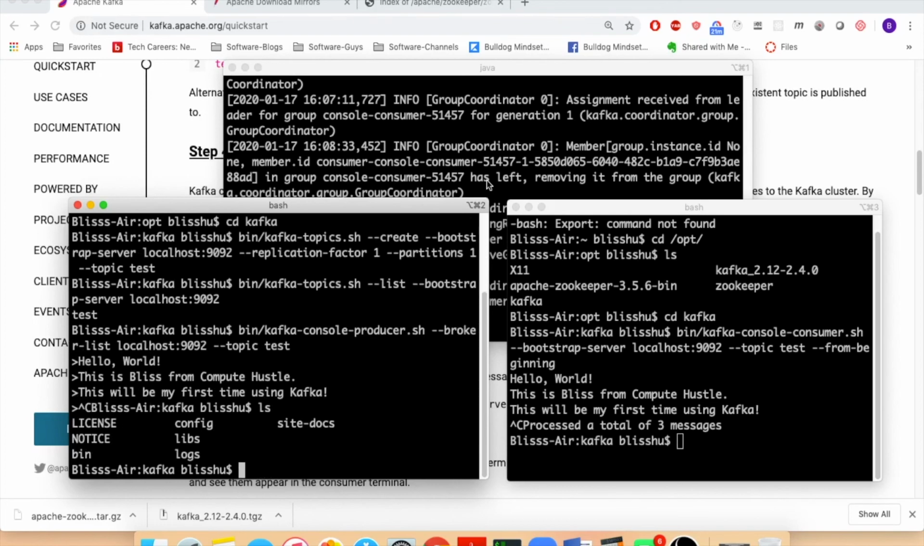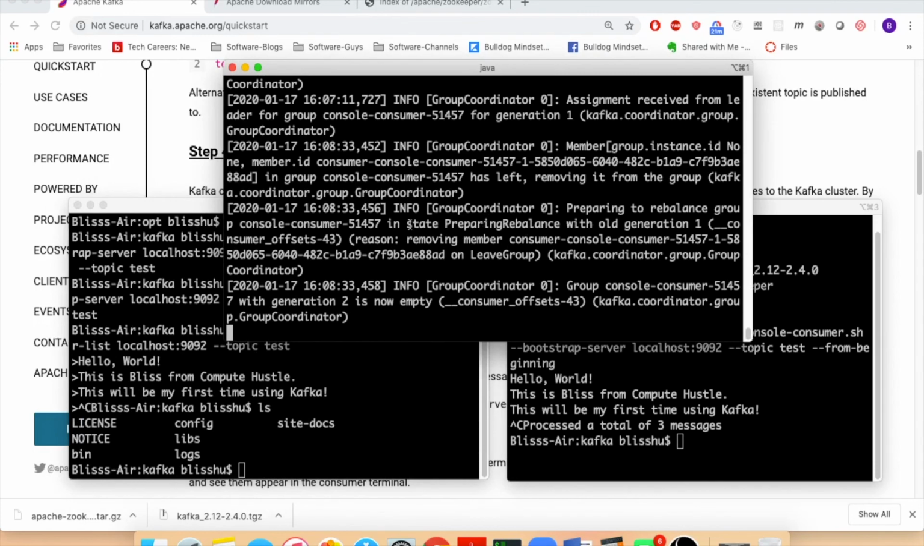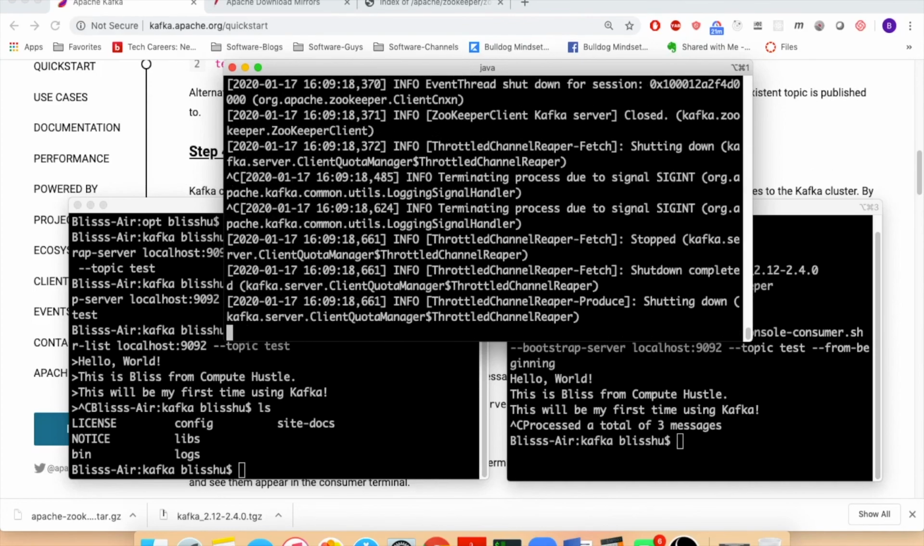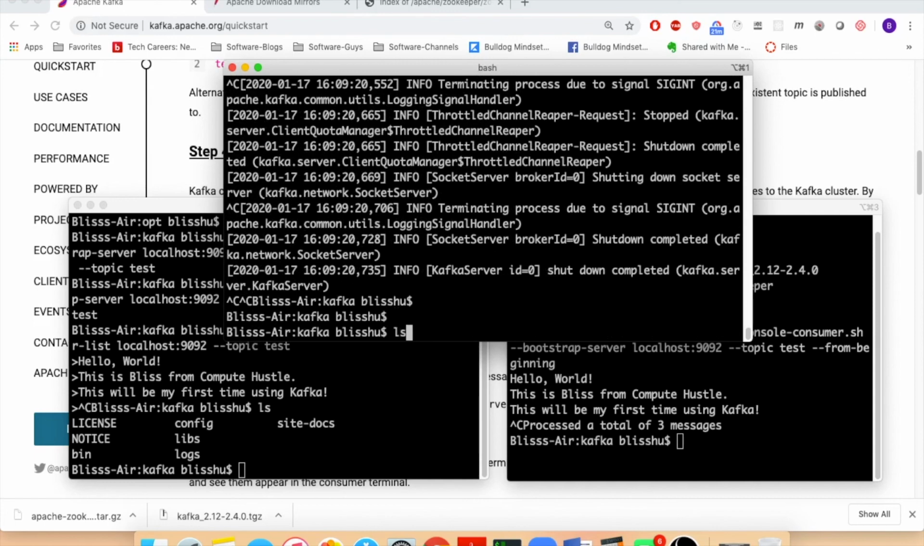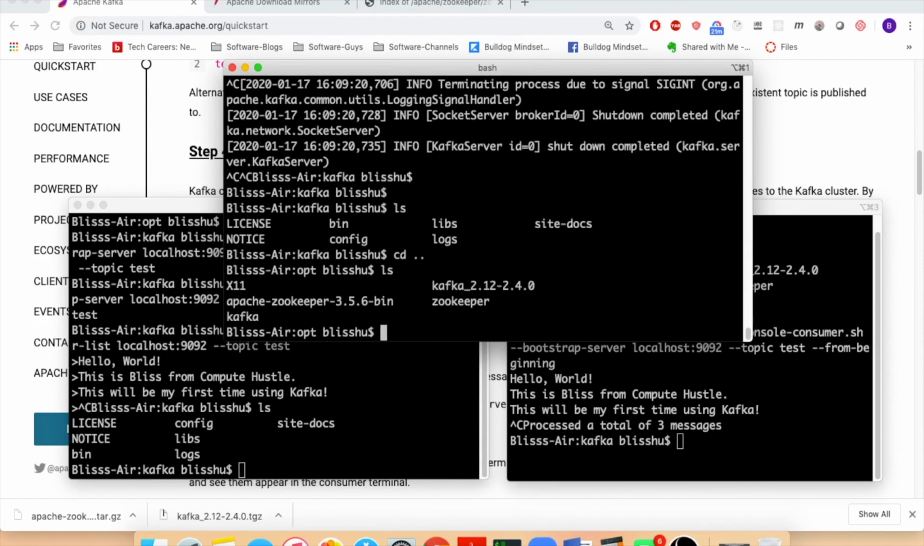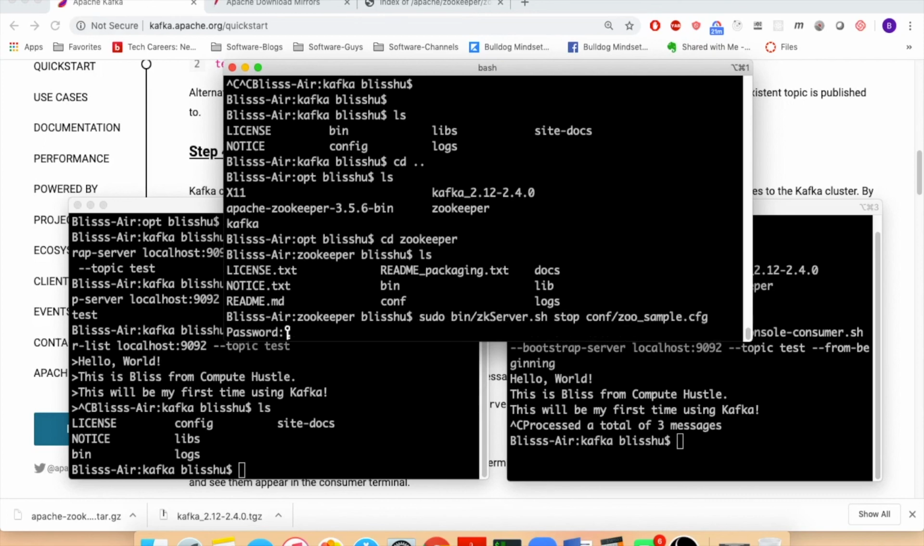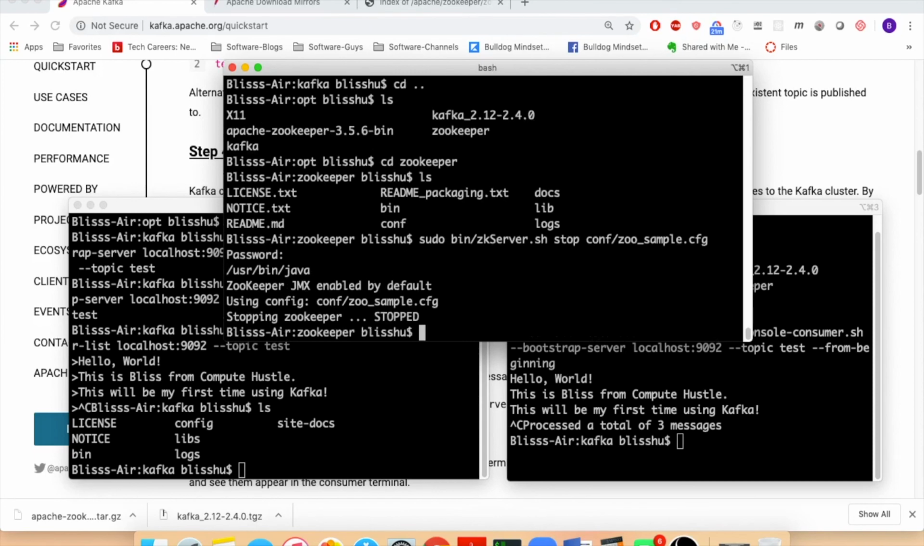We can stop by basically exiting out of our Kafka broker. We didn't have our gentle shutdown in the configuration, so you're just going to have to hard exit out of here. I'm just using Control-C on my computer. And you can also go back to your Zookeeper directory and shut it down by running sudo bin/zookeeper-server.sh stop conf/zoo_sample. Yeah, and now it's stopped.